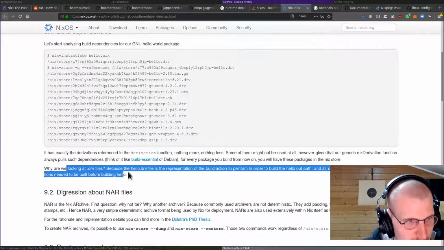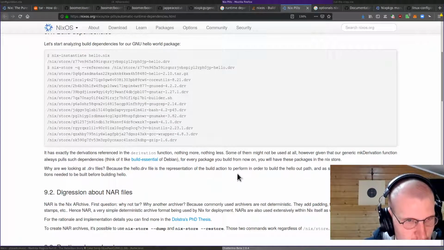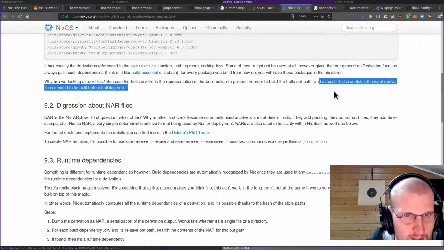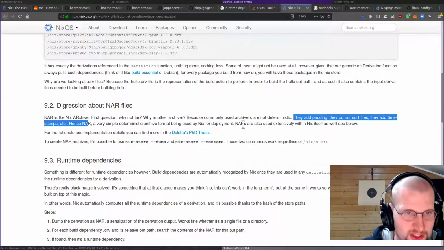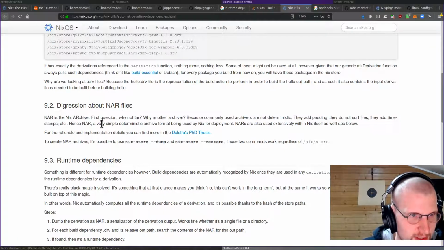Why are we looking at .drv files? Because hello.drv is a representation of the build action to perform in order to get the build output. Okay. And as such it also contains the input derivations needed to build before building hello world, I guess. Nar is the Nix archive. First question, why not tar? Why another archiver? Because commonly used archives are not deterministic. They add padding, they do not sort files, they add timestamps, okay. Hence nar, a very simple deterministic archive format being used by Nix for deployment.